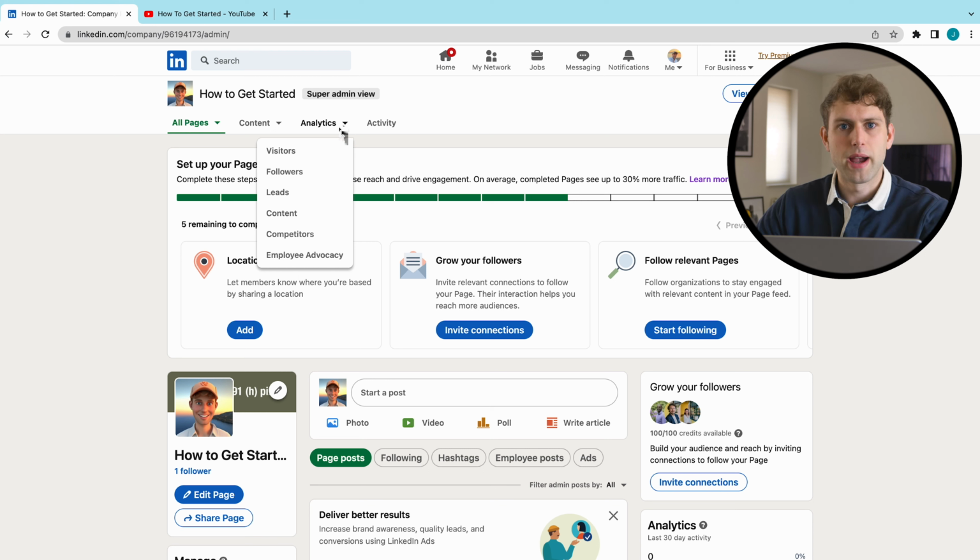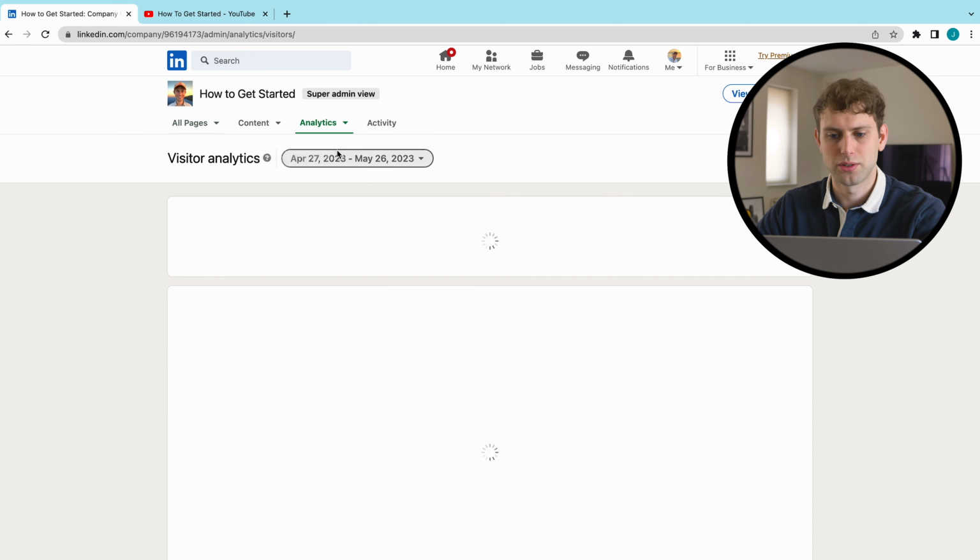As you can see, we are back at the homepage and there's an option which says analytics right here. Once you've clicked on that, you will get a drop-down menu with an option to see the analytics around your visitors, the analytics around your followers, your leads, your content that you've posted, how your competitors are doing, and how your employee advocacy program is doing. So let's get started with the analytics around your visitors.